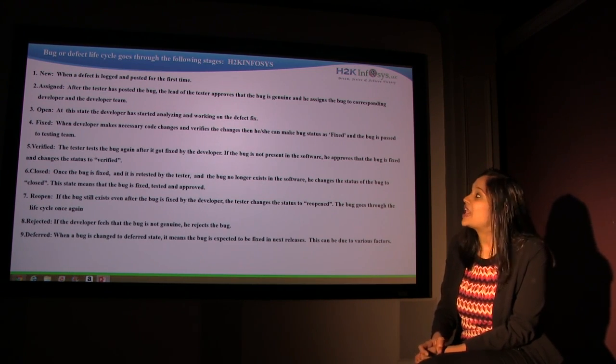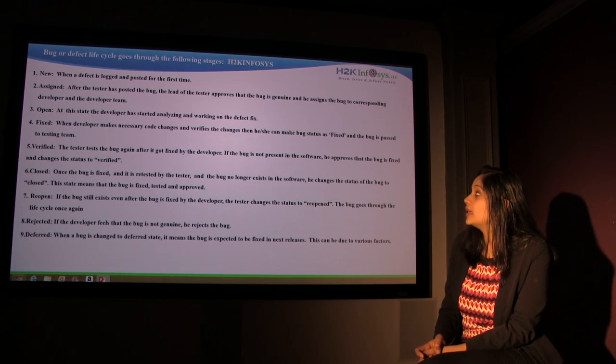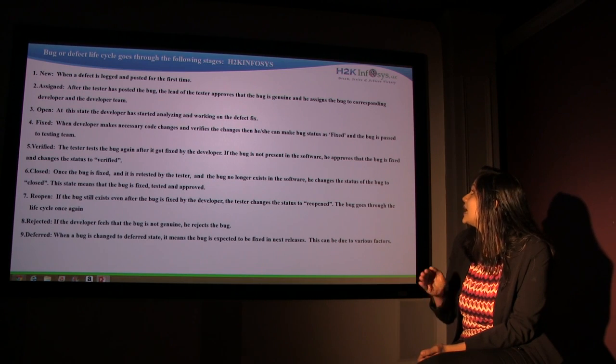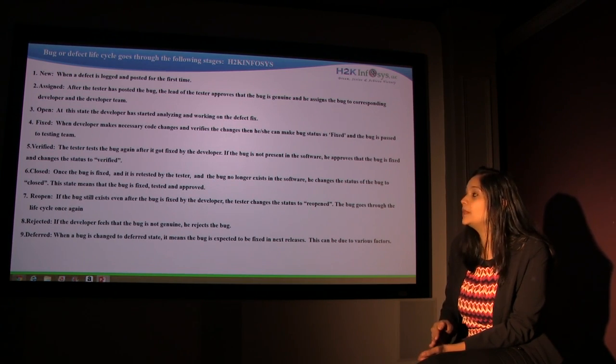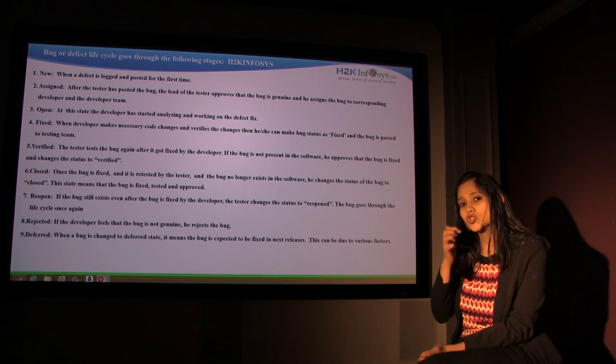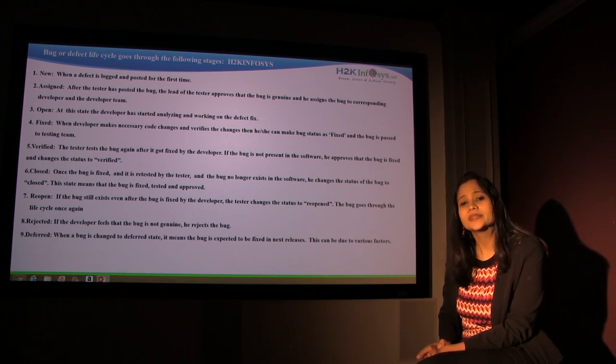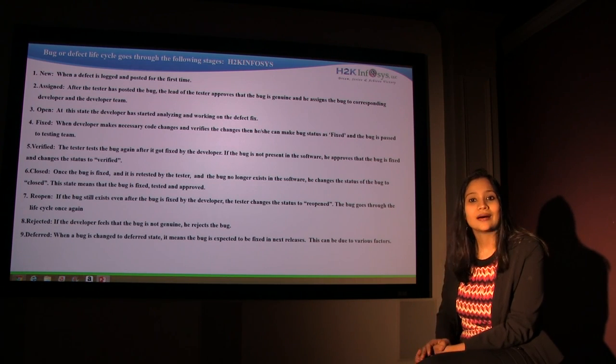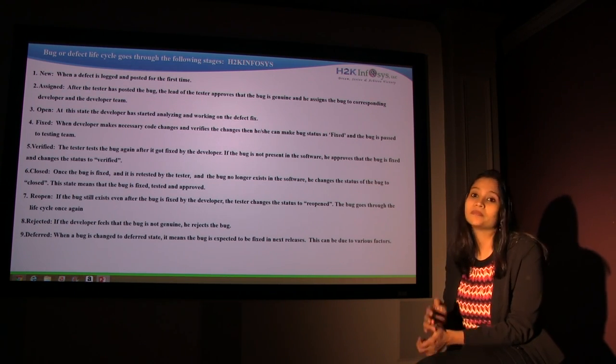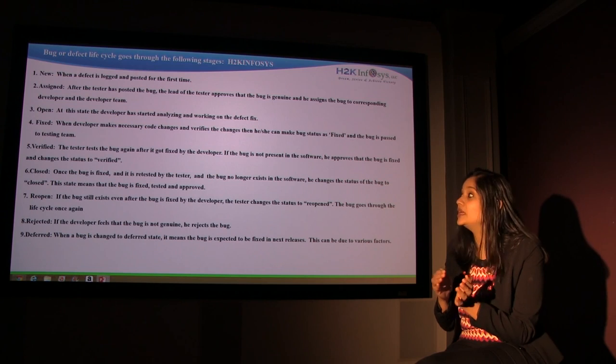Assigned. After the tester has posted the bug, the lead of the testers approves the bug is genuine and then he assigns the bug to the corresponding developer and the development team. So you open the bug, your lead or the manager looks at it and says, yeah, this is a valid defect. We need to actually assign it to the development team. That is what happens if it is a valid defect.